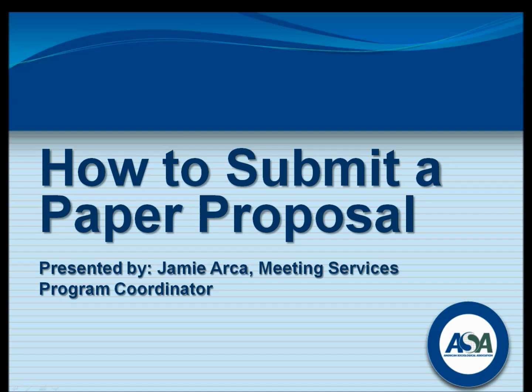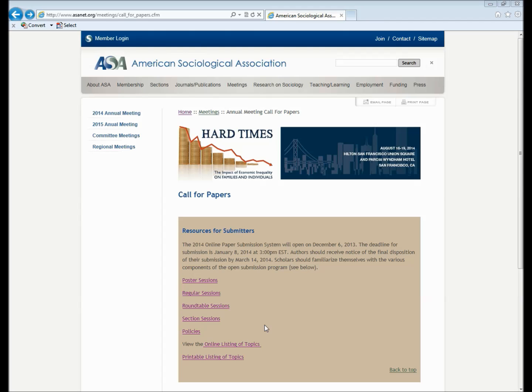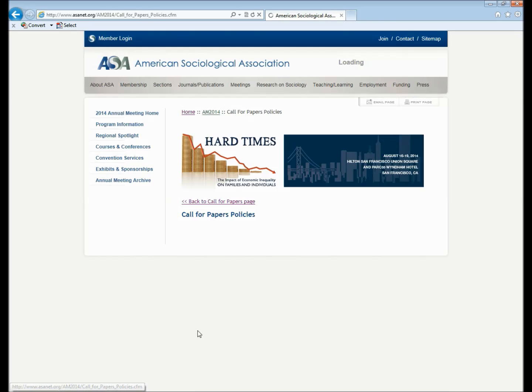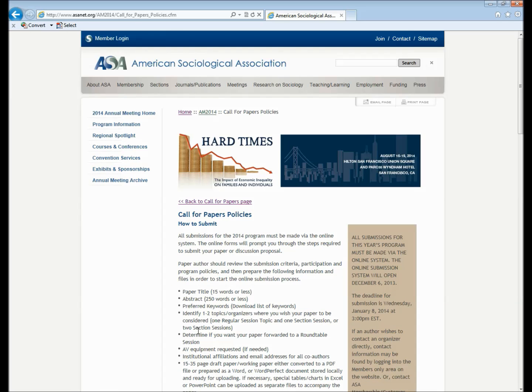Let's get started. Before submitting your paper, be sure to read the policies so you will know how long the draft paper should be, participation policies, etc. If you need further information on writing your paper, you will need to access ASA's Style Guide, which can be found on the ASA Bookstore, iTunes, Amazon, or the Nook.